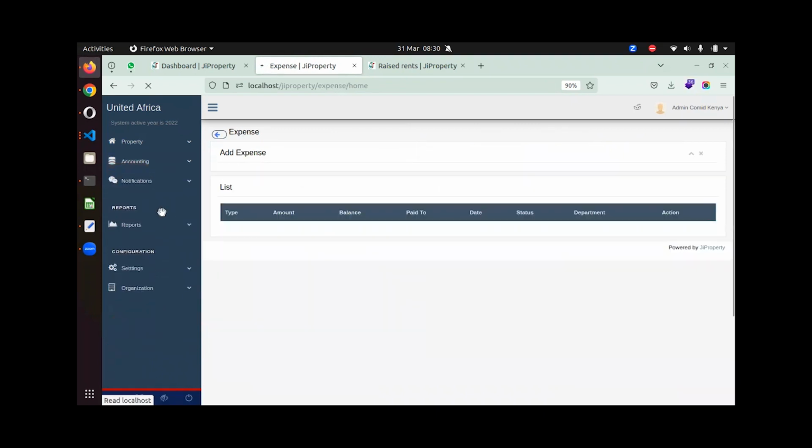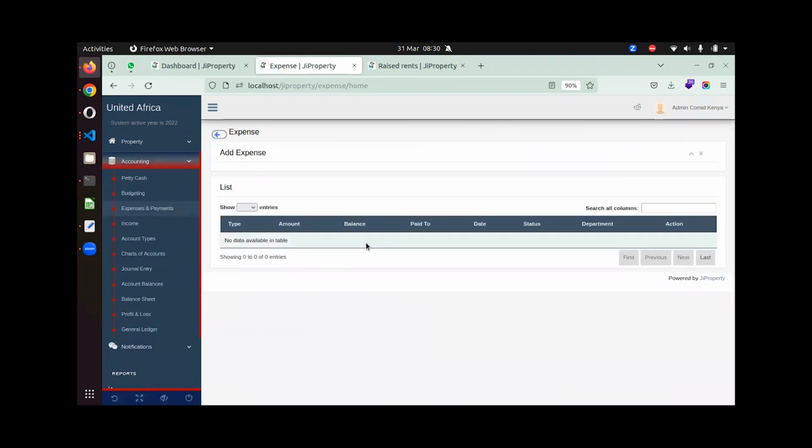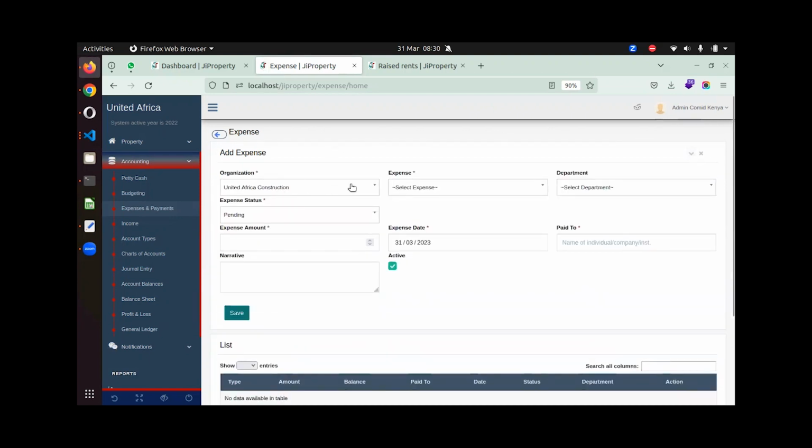We have the expense and payments. Normally you'll also be handling some of the expenses and payments, management staff payments, payroll, damages, and all that sort of registration. So you can always register any expense and make payments against them in this section, where you have to select the expense type, the department handling that, the status, the amount, the date, the person paid to, and that particular set of information. So you can raise and do payments against the invoices.